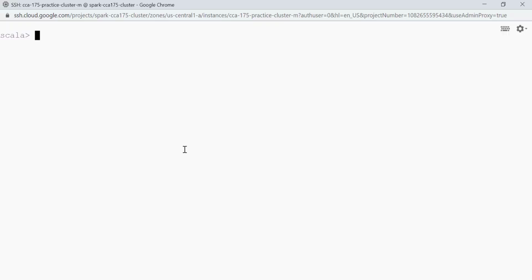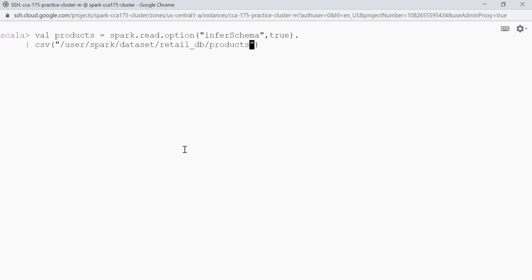So this is my Spark shell. Let's read the product data first. spark.read. Now let's infer the schema this time, so the data type will be based on the actual value itself. So I'm gonna say infer schema and the value is true, dot csv, because we want to read the comma separated values, and providing the file path.